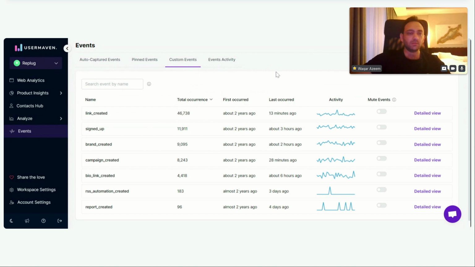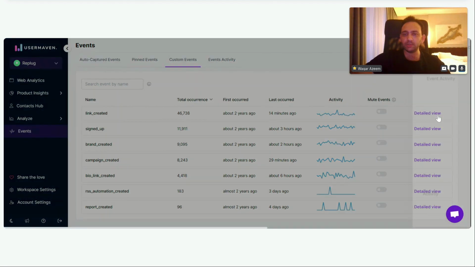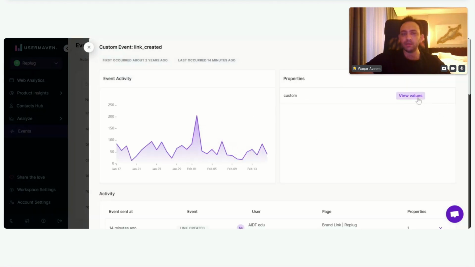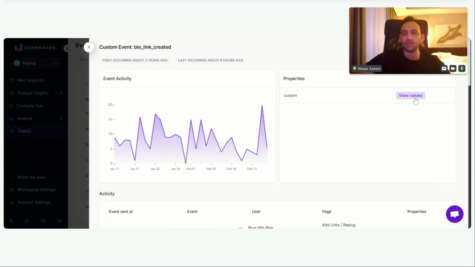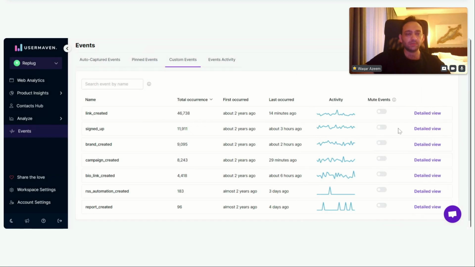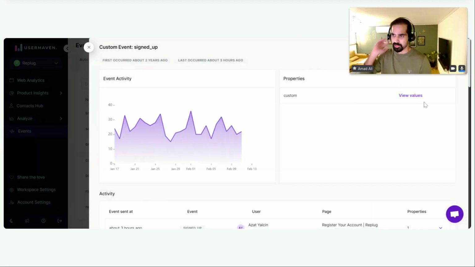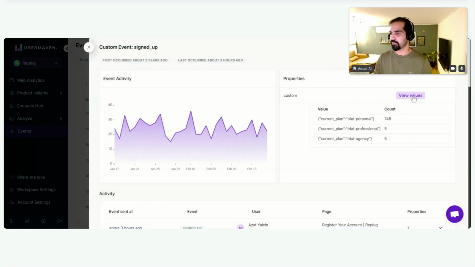Yeah, and there is one thing that you can do in the custom events as well. Let's go into detail. Let me see if I can find. Ahmad, do we have here any event with properties? I don't know if we have it in this workspace. Yeah, maybe this one.